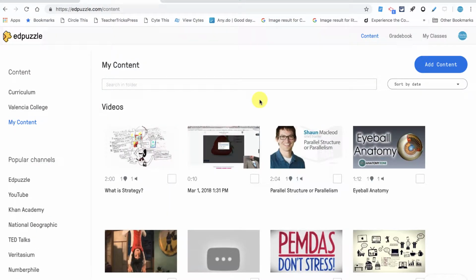I'm going to show you how to create this using EdPuzzle and put it into Canvas, but first you're going to have to get an EdPuzzle account. So just go to edpuzzle.com and get a free teacher account. Once you have it, you'll be able to click on the content button and start creating your own content.